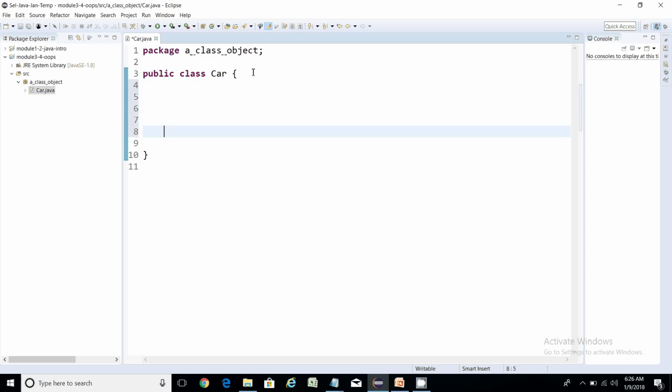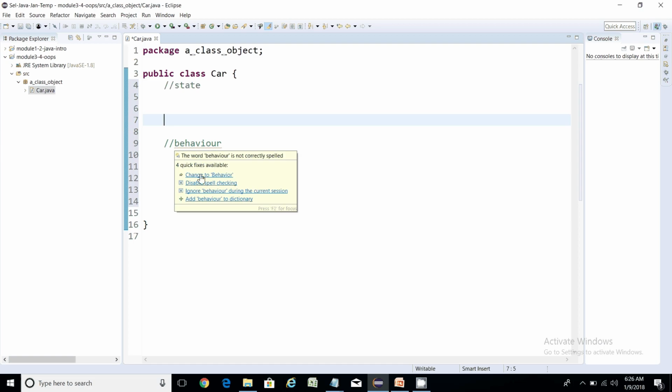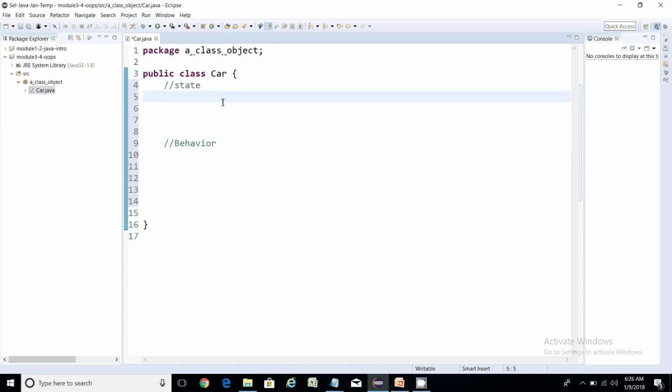Now this car class, as I said, has of course state and behavior. For example, a car will have a name.